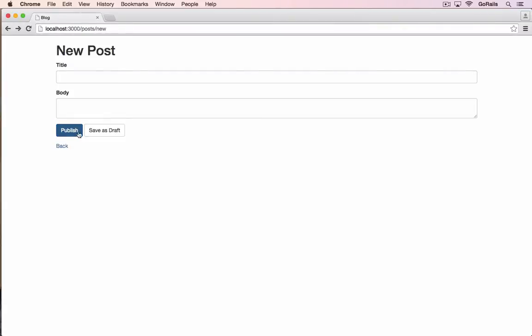So in this episode, we're going to talk about creating forms that have multiple submit buttons. A good example that I came up with was creating blog posts where you can publish them immediately or you can save them as a draft.